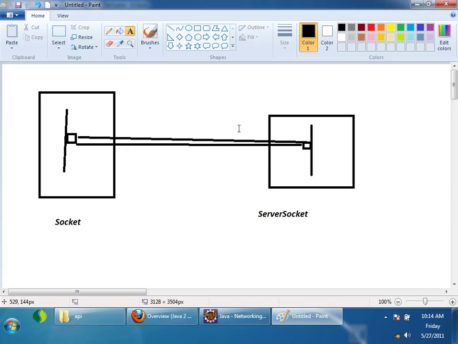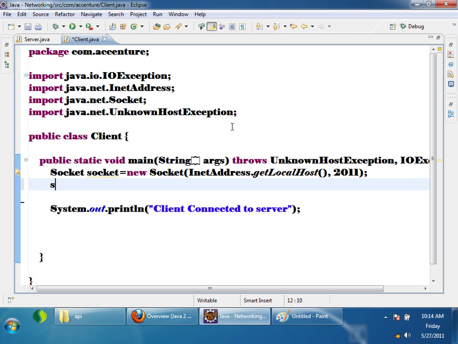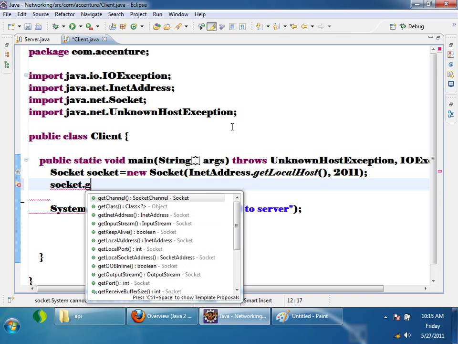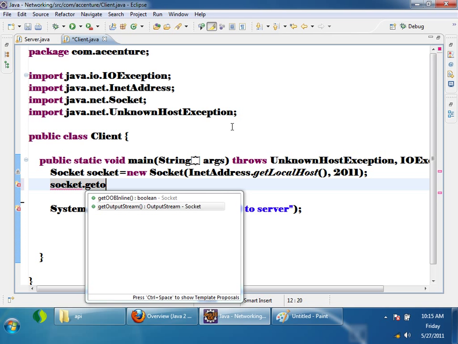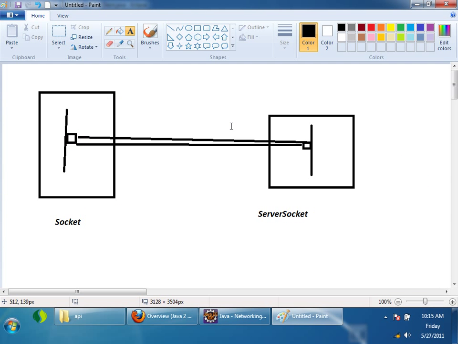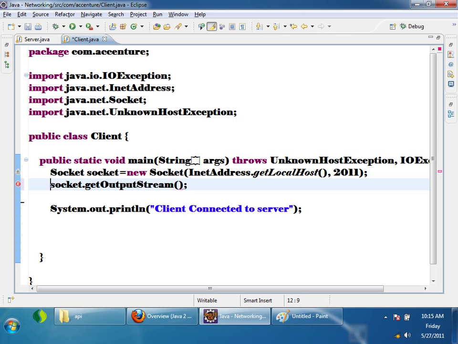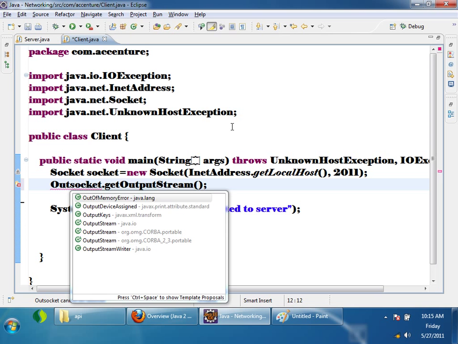To write something, what do we have? What stream do we have for writing bytes? I don't want to write a file or read from a file. For writing bytes, what stream? Output stream. Output stream for writing, input stream for reading. Now, from this socket object, if I want to write some bytes, I should get the reference of the output stream first, right? To get it, I use socket.getOutputStream. I will get the reference of the output stream through which I can write bytes. So this is an object of output stream.